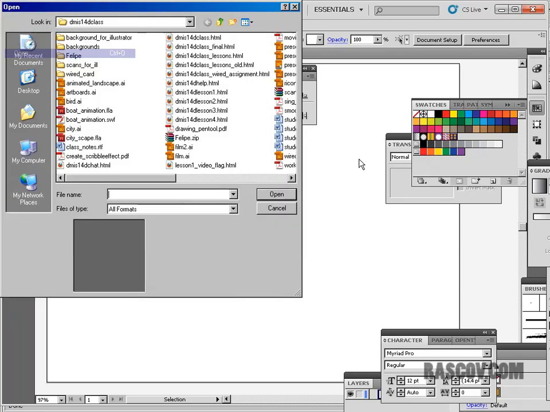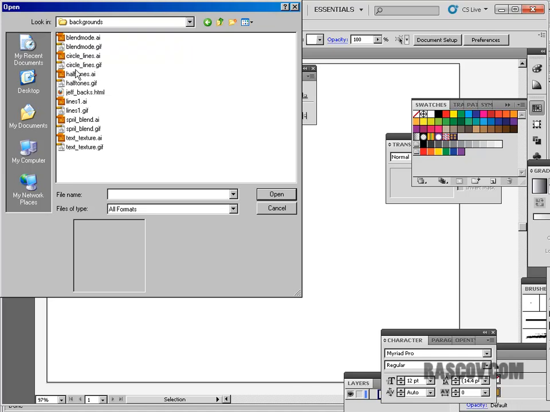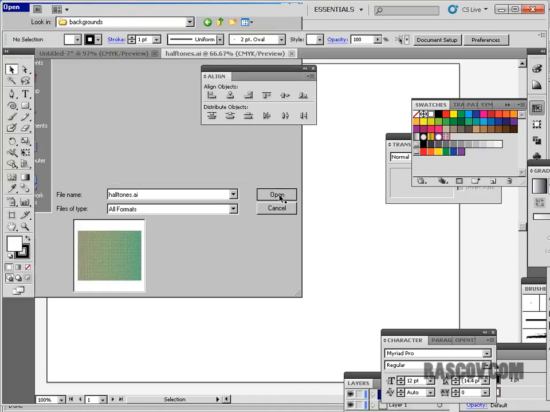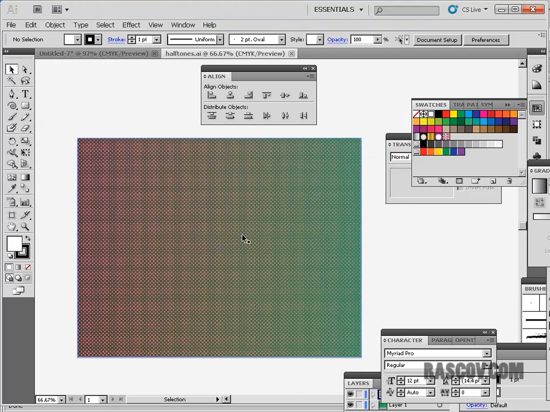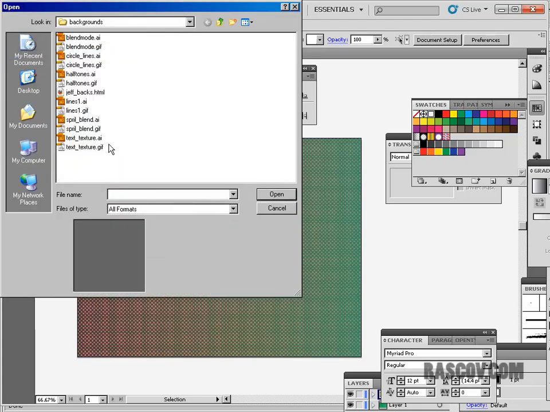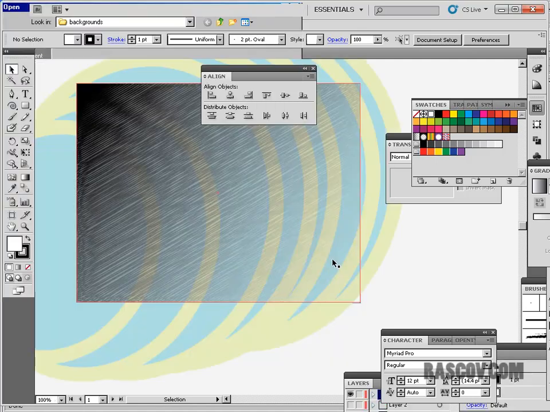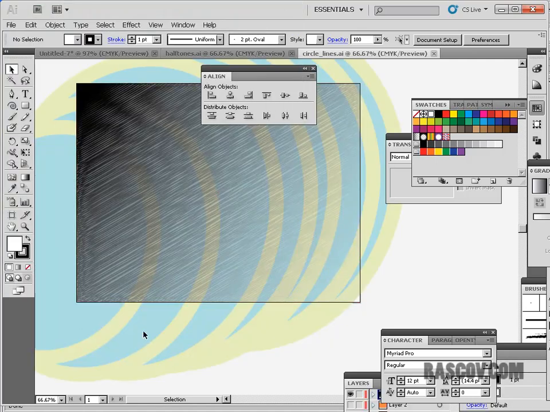Let me just open one up so you can see a sample here. Maybe here's the halftone example that I made. It doesn't matter what size right now, it just depends on what kind of background you want to use. The other thing to keep in mind is you don't have to fit within the window. If you look at these lines I made here, you'll see they go way outside the viewable area. And then when you save it, it only saves what's inside there.